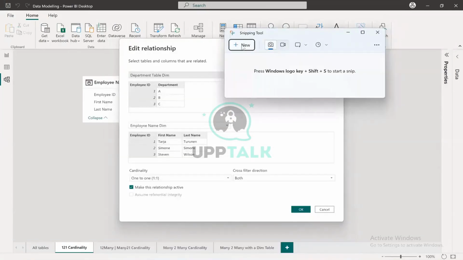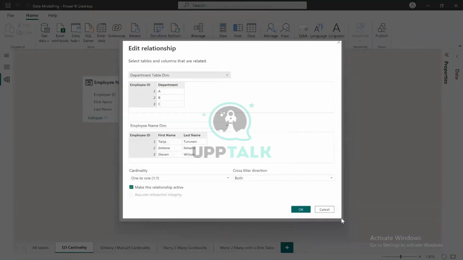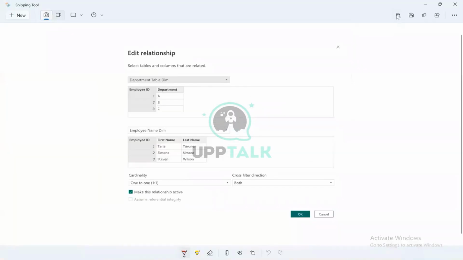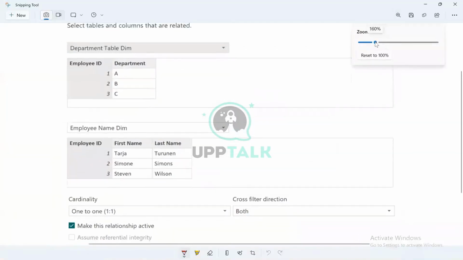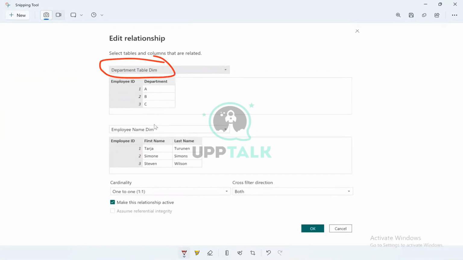Tabular relationship. Exactly the same thing, but drawn over a table. What is it showing? It shows the table on the top, which is the department table, and the table on the bottom, the employee table.